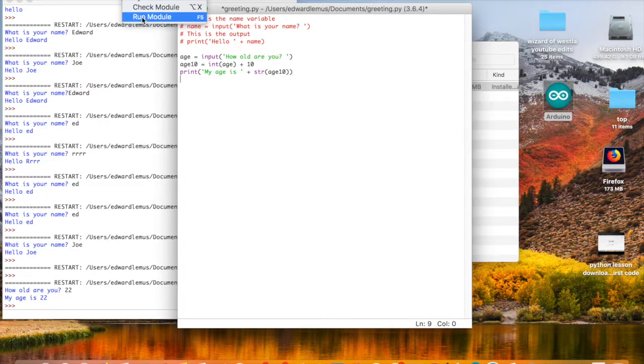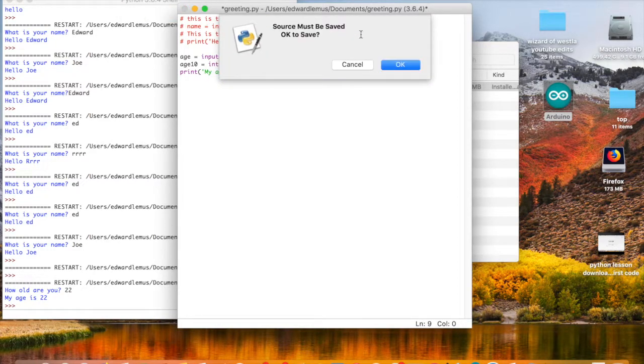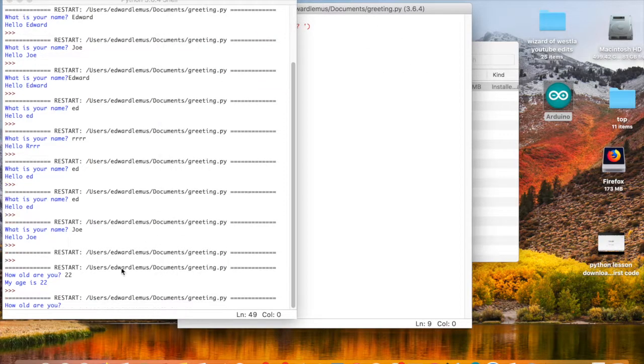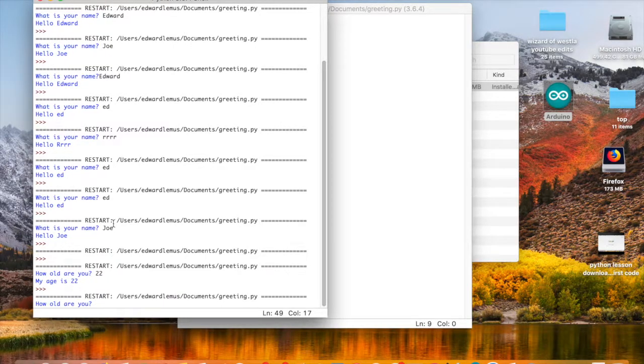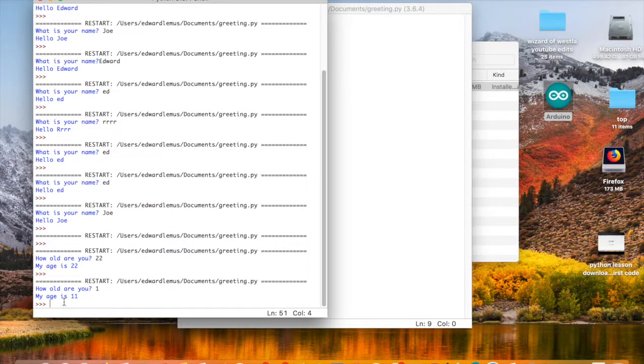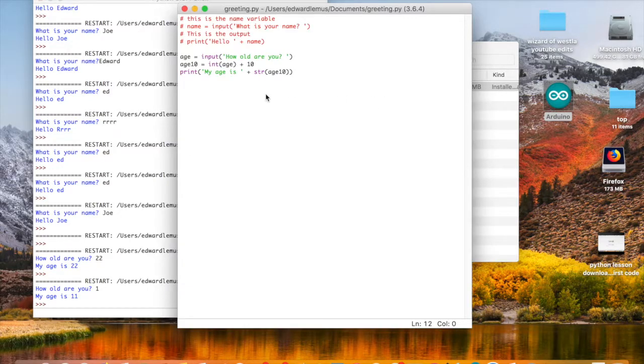It's going to tell me to save it. So we'll save it. Now it's asking how old are you? We'll move this over here. So let's put in 1 as our example. You hit enter, and look at that. My age is 11. Now the neat thing about computers, they handle numbers like crazy. You can have massive calculations, and it does it faster than your eye can blink. It is very amazing what these can do.